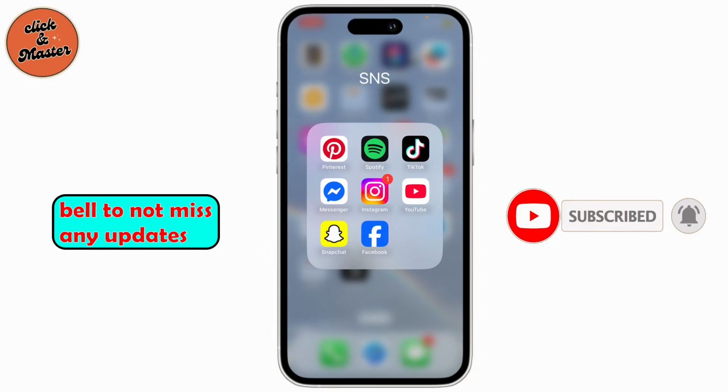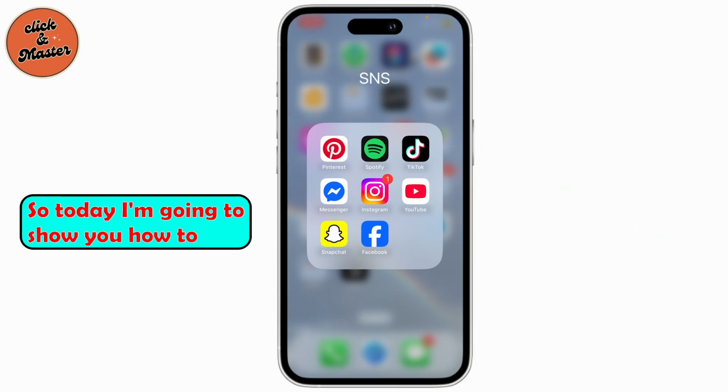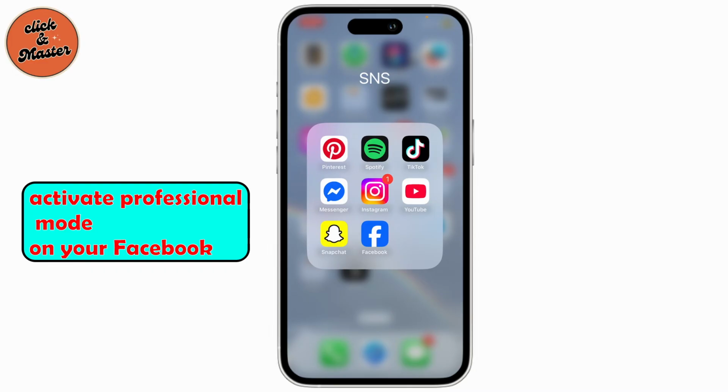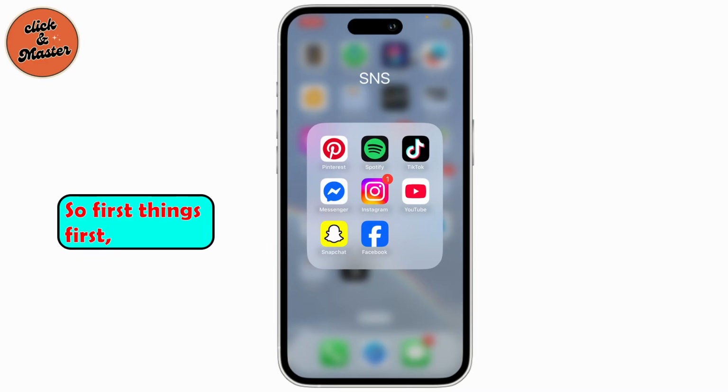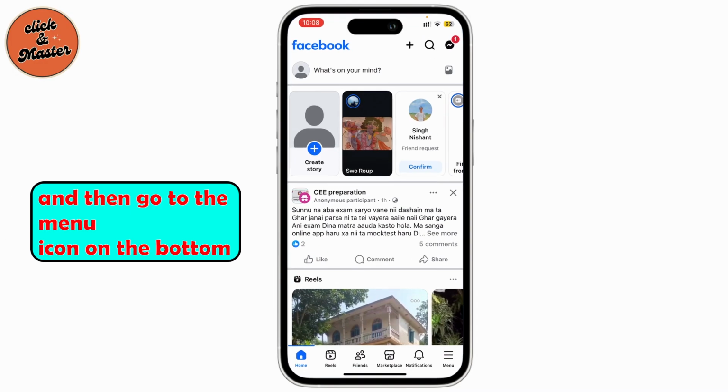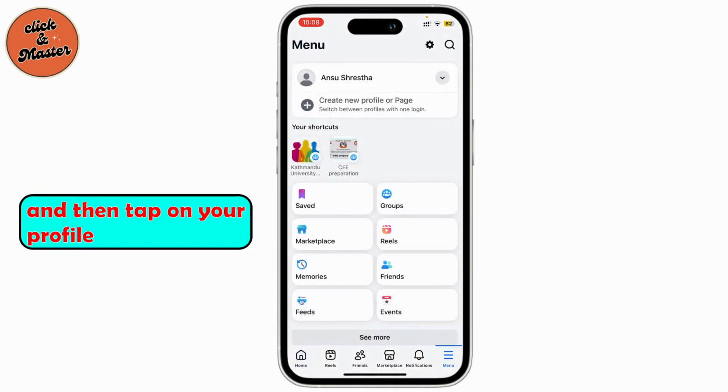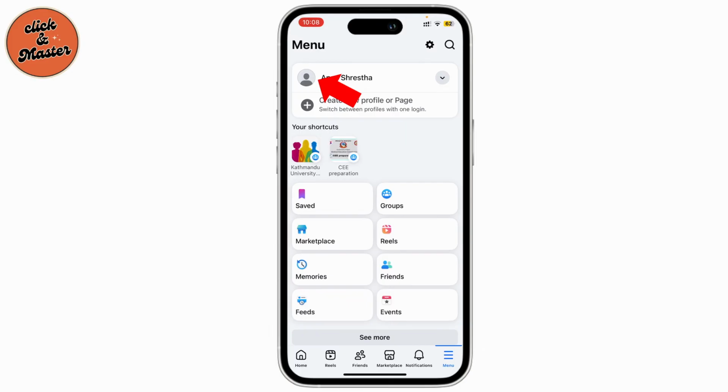So today I'm going to show you how to activate professional mode on your Facebook. So first things first, open up your Facebook app and then go to the menu icon on the bottom right corner of the screen and then tap on your profile.